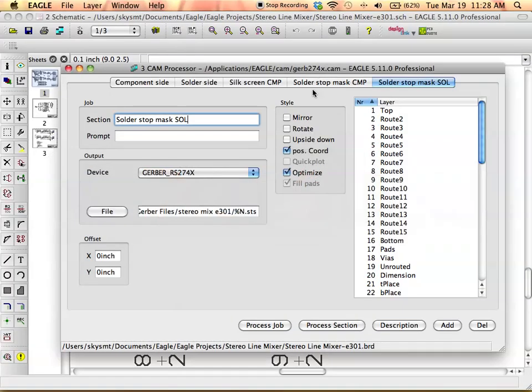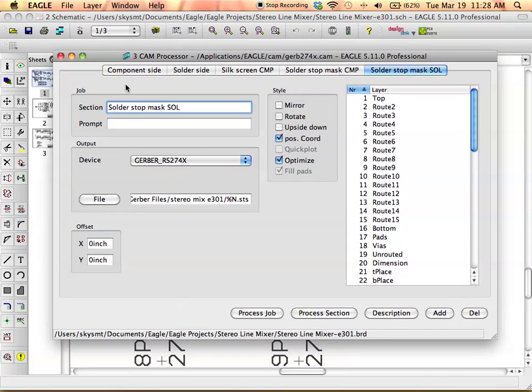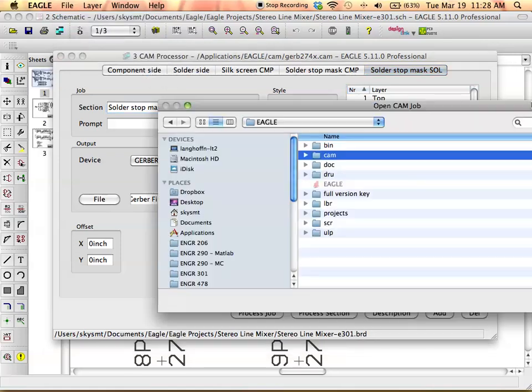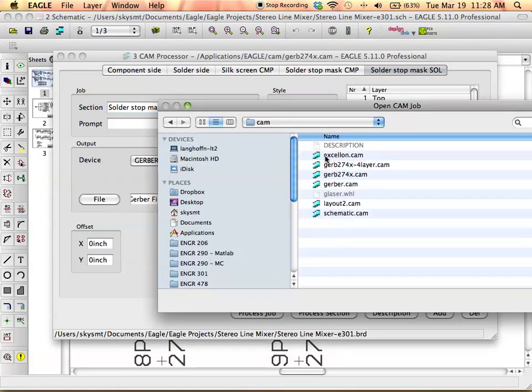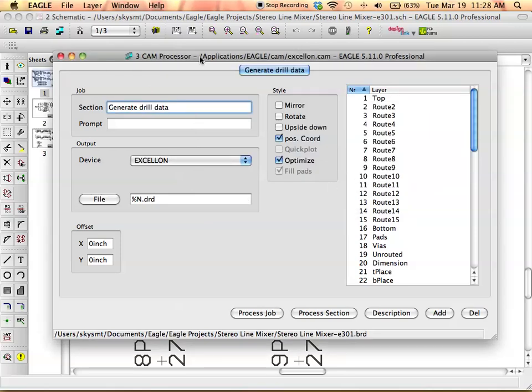Now there's one more job you have to process, and that's the drill file. You have to generate the drill file, which specifies where to put drill holes in the board. So to do that, from the CAM folder again, you're going to open up the Excellon job, which is for the drill holes. It says I've changed the Gerber 274X, do I want to save it? No, I won't save it. So here's my generate drill data.